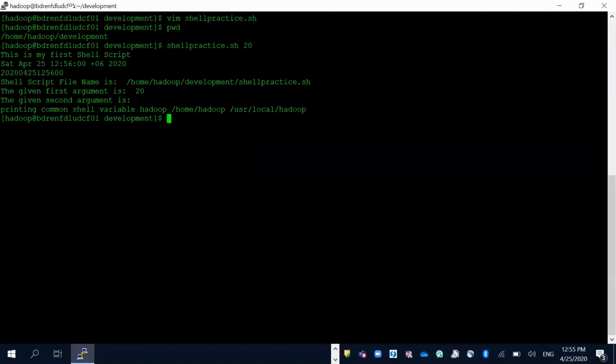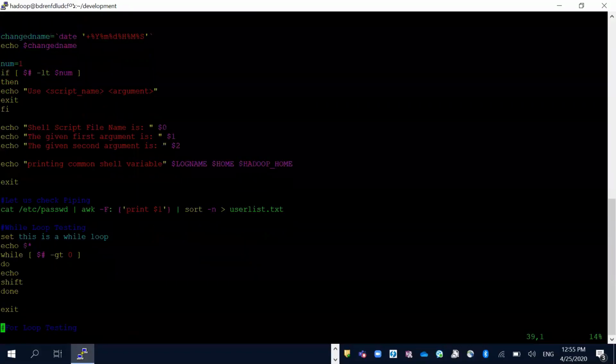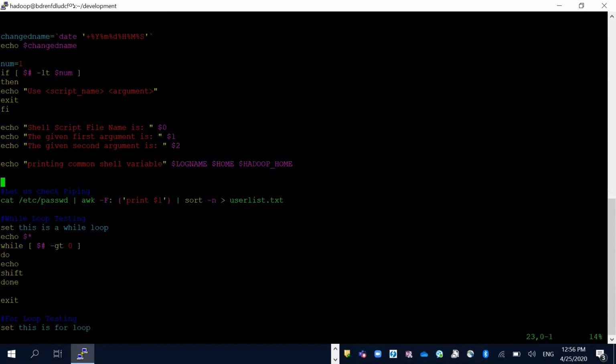It will be running like this. Okay, I think we haven't. There is one exit here. We have to remove that.